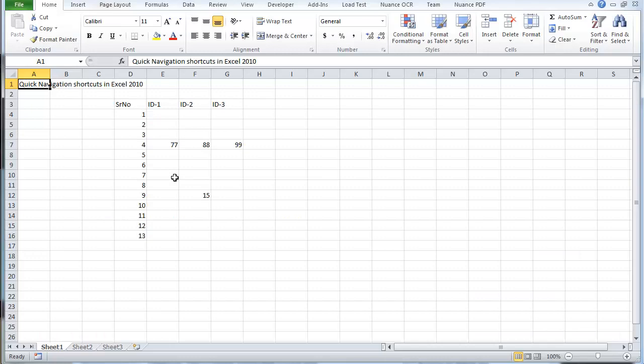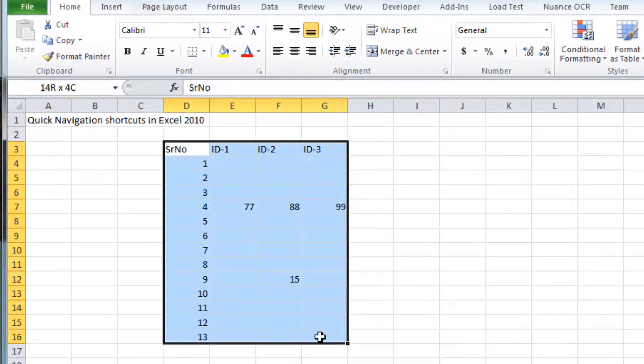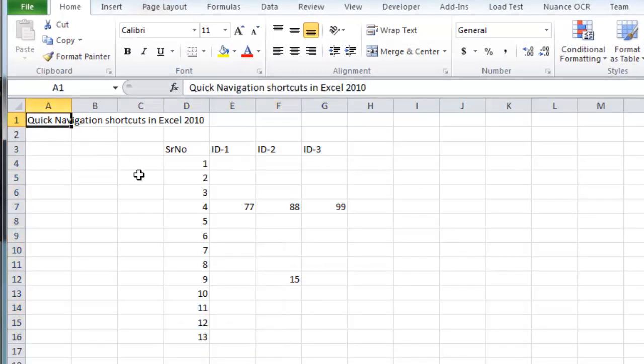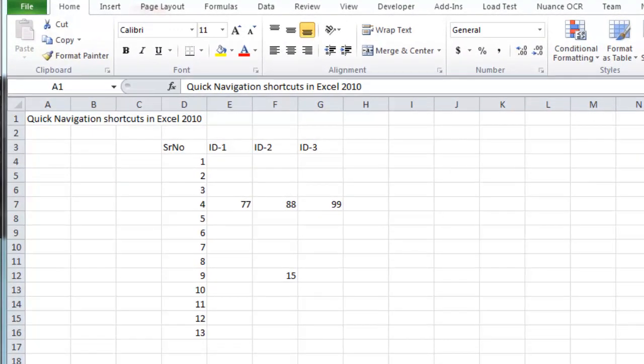All right, so I'm going to start out with this spreadsheet. What we have here is just some data. We have a title, something in cell A1. So this first shortcut that I'm going to go over is going to help you navigate to multiple sections in your worksheet. Let me go ahead and give you a quick example.